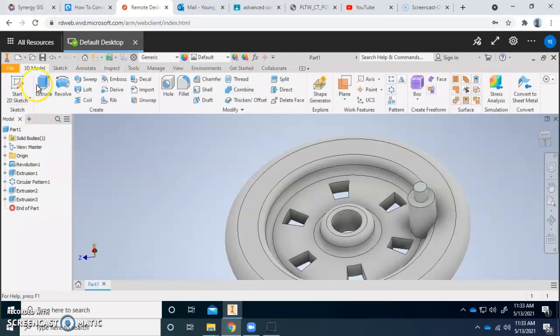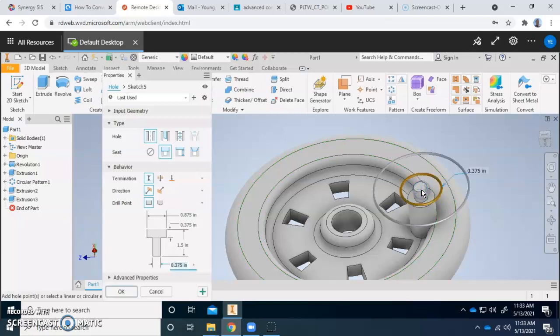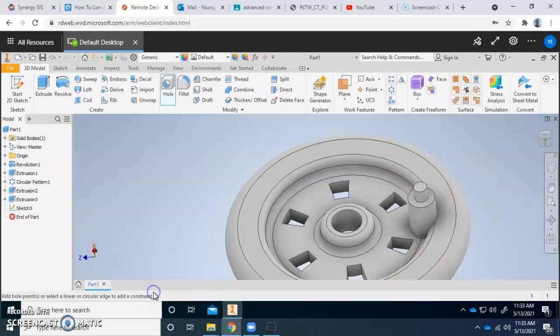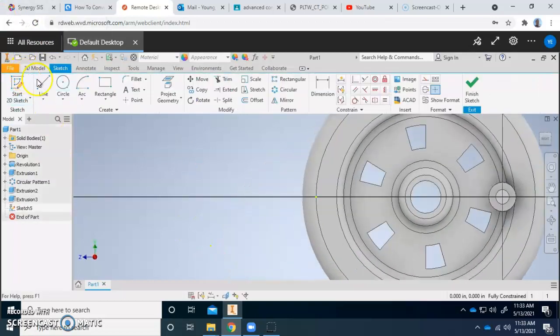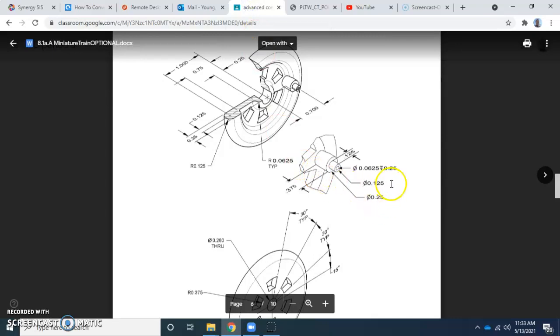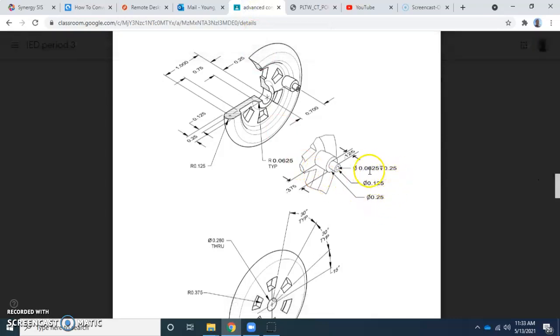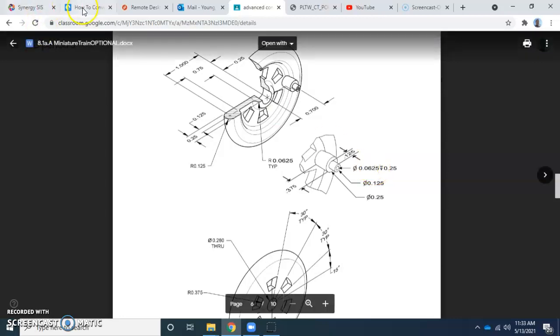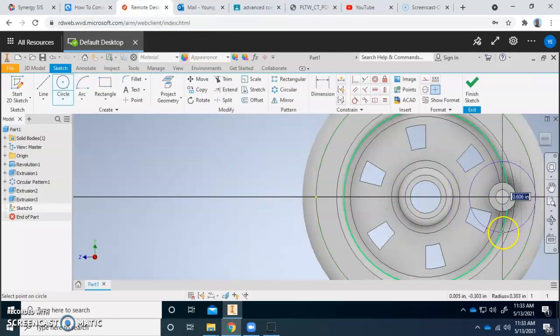Okie dokie. So we got one more thing to do. We could either use our hole tool. Let's do that. Let's do it that way. Oh, you know what? Let's do it another way. Let's do another sketch on here. And we're going to use that same center point. We're going to look up that dimension before we do anything. So the diameter of that inner hole is 0.0625 and a 1/4 inch deep. Got that number right here. 0.0625. Enter. Really small hole.